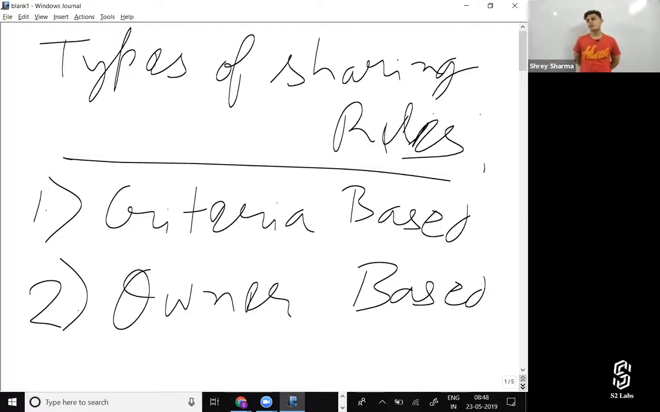So owner based sharing rules, let's talk about it. I want to share the records which are owned by him to her. This is an owner based sharing rule. Whichever records this Salesforce team owns should be shared with VP of Marketing. Whichever records this Salesforce team owns should be shared with HR, or should be shared with sales manager. So that's basically sharing based on the ownership.